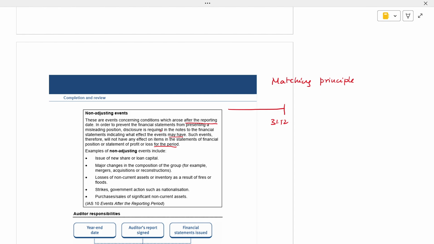Issue of new share capital or loan. Major changes in the composition of the entity, for example, if you remember where we did this, they have made an announcement. Which word did we use there? It is a management commitment.